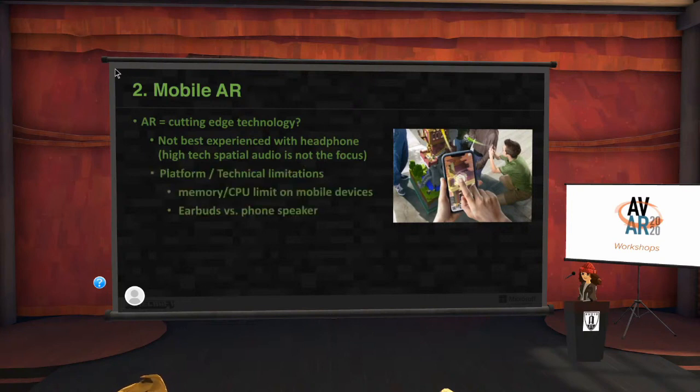Well, first of all, the game is not really best experienced with headphones. This is not a "wearing headphones is highly suggested" kind of game. High technology spatial audio is not the focus. Like I said in the first point, this game has a very strong social aspect. You want to talk to your friends and hear your surroundings while you're playing the game.